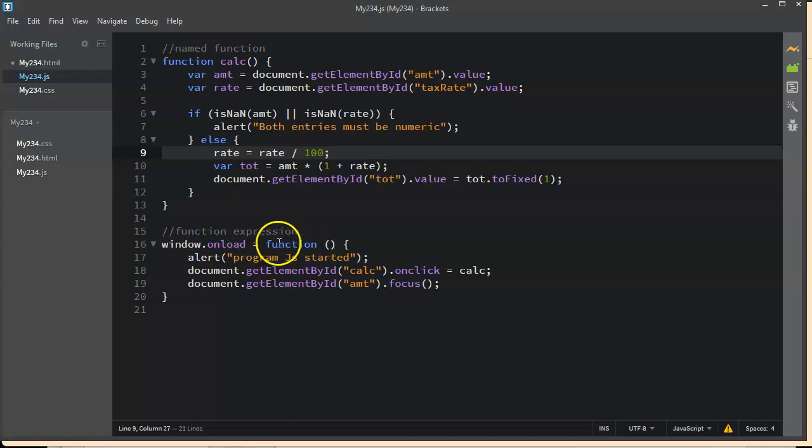Notice the function keyword's there, but there's no name next to it. That makes it anonymous, which means that it's going to execute this function then and put the results inside this particular value here, onload. So what it's going to do is put an alert out there that says program JavaScript has started. This is simply what I would call a poor man's debugger.